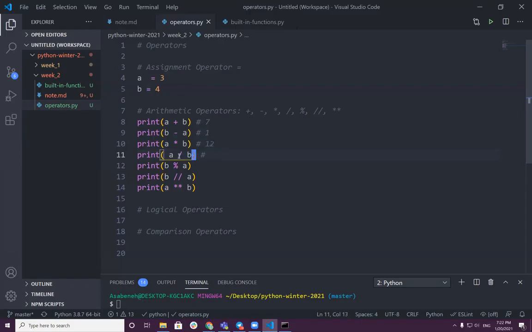What is the data type you are expecting from here? An int. Float. This divided by this, what? 0.75. Yes. So what's the data type? Float. Float. And float, yes. Yes, float.